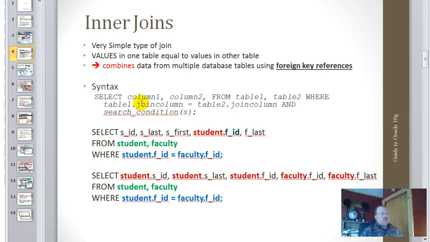So what we want to do, inner joins are very simple. And these are, remember, joins joining table to table to table. Values in one table equals values in another, so it's an apples to apples comparison. You have to use customer.cid, and you have to tie that to orders.cid, because it has to be apples for apples.